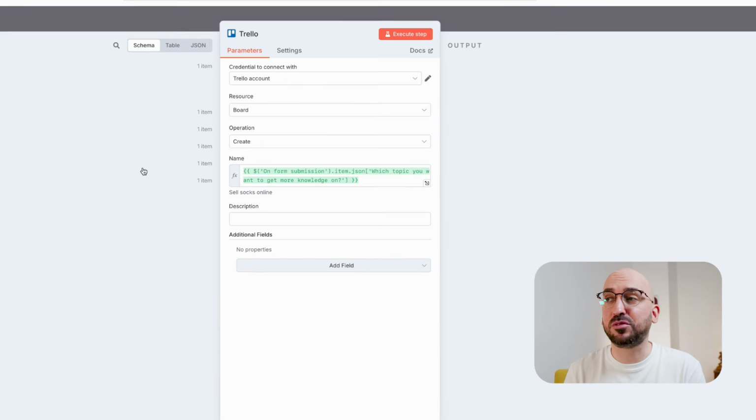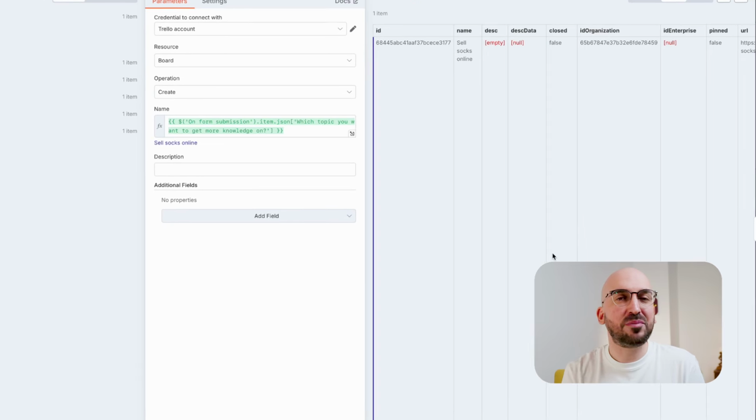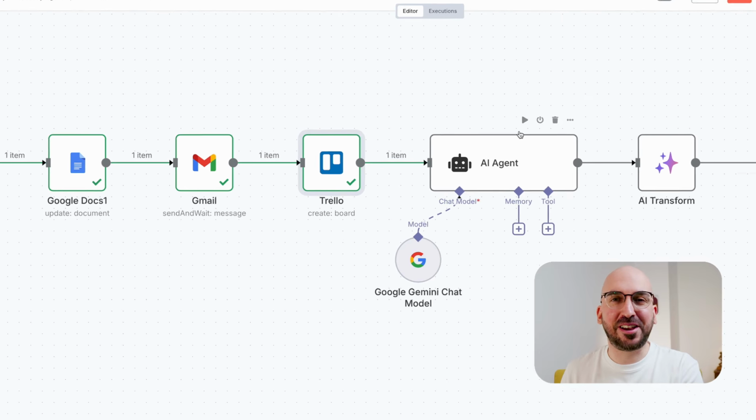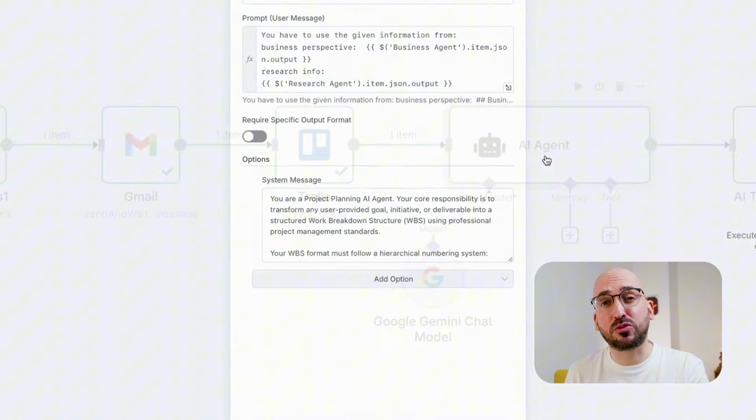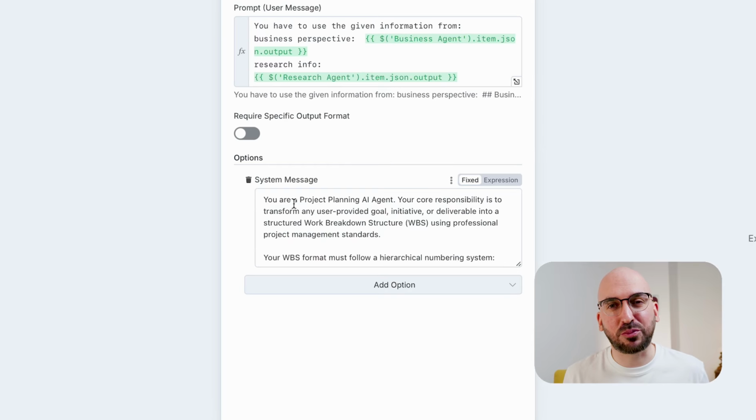By clicking on execute, you see that the Trello board is created. It's named right after our example. Next, another AI agent takes over. Its goal is to act as a project planner. Let's look again at the system prompt we gave him. You are a project planning AI agent, the best one.